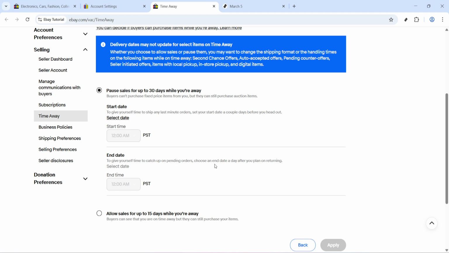Next, add your end date. Pick the day you'll be fully back and ready to ship again. If you're returning late in the evening, consider ending your time away the following day so your handling times and delivery estimates stay accurate.